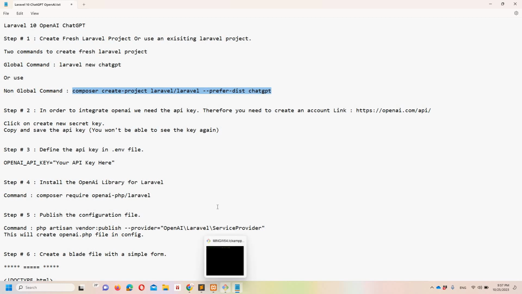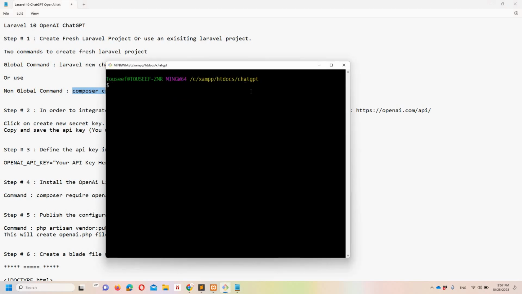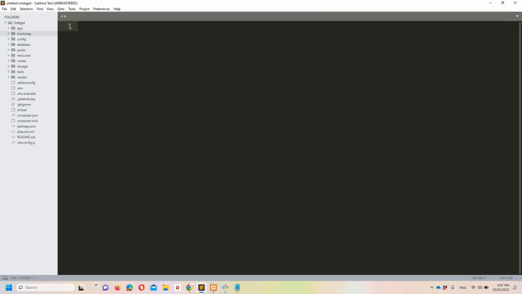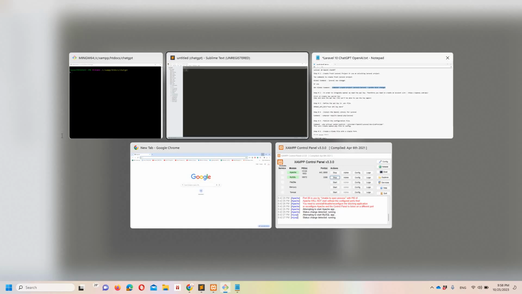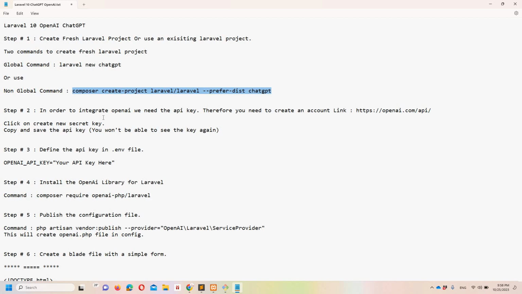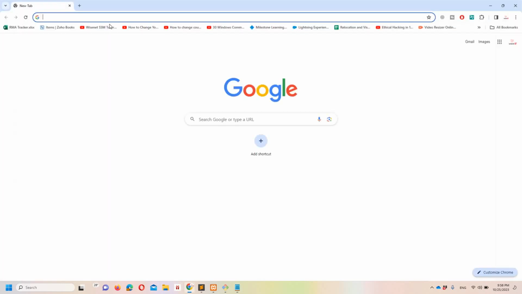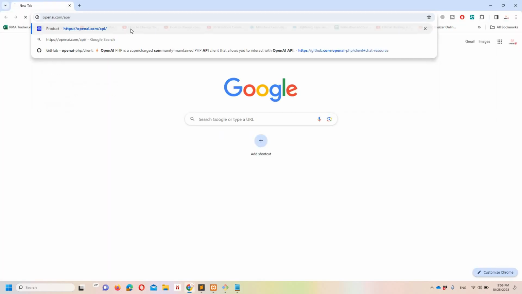Okay. So in order to save some time, I have already created this project. You can see on the Git Bash, and let me show you on the Sublime side right here as well. Okay, so yeah, let's move to step number 2. In order to integrate OpenAI, we need the API key, and we can get it from here. You need to create an account. Okay, so yeah, let's move there.